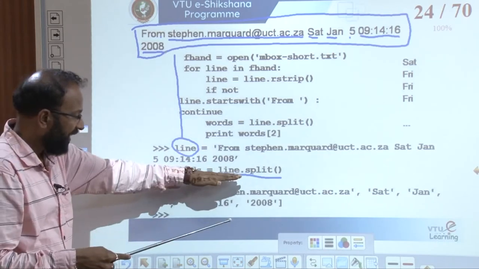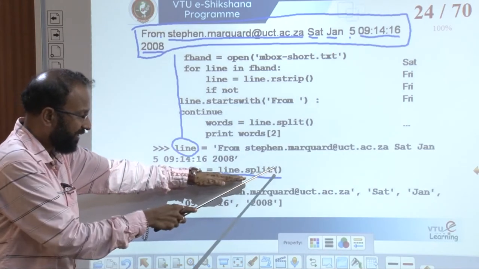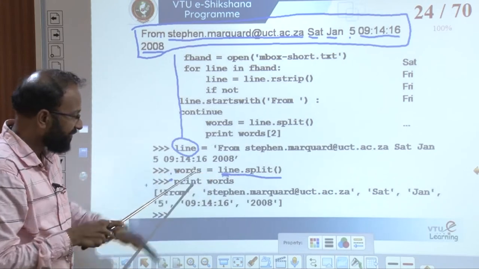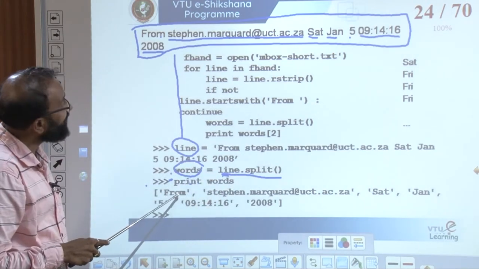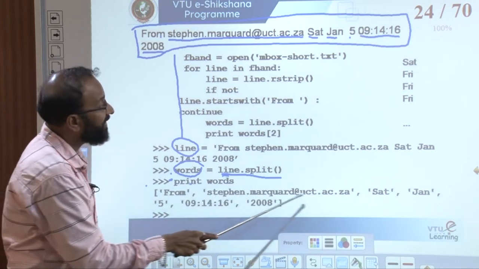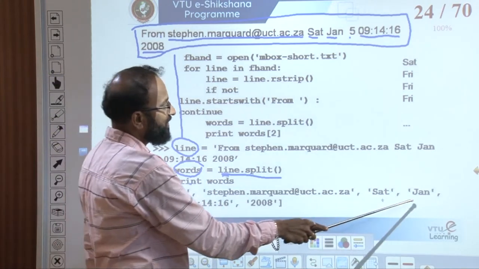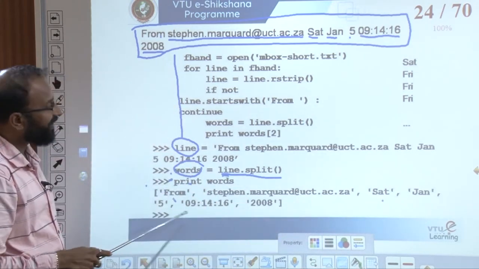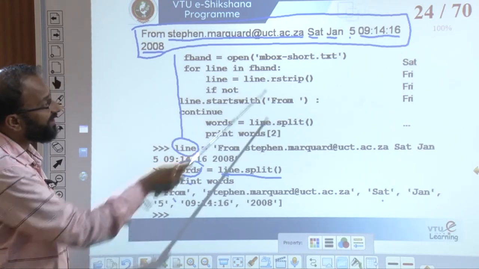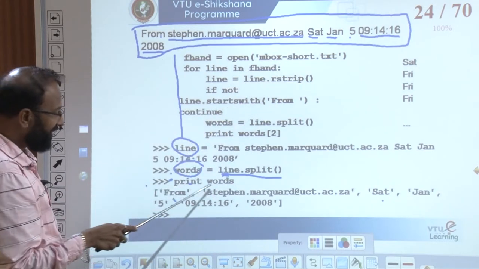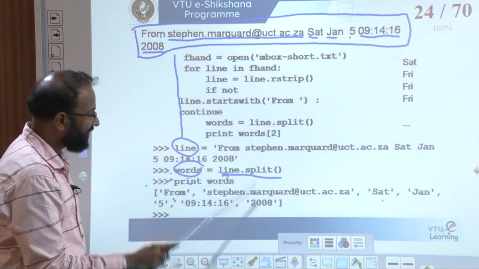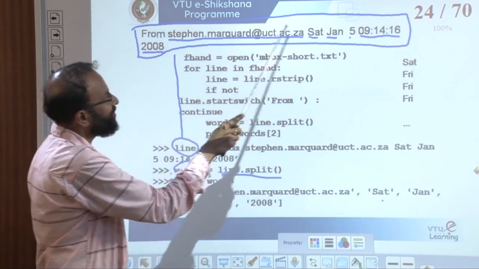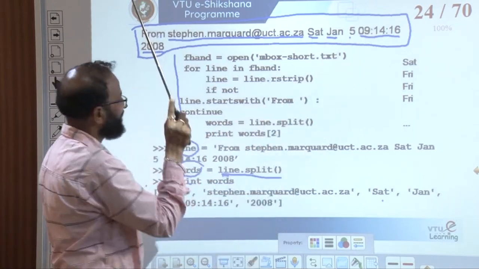So now after I split without a delimiter, so it's a blank space, I am trying to store that in words. Print words. So you'll see from is one, then Stephen till ZA is one, Saturday is one, Jan is one, 5 is one, then 0, 9, 14, 16 is another one, then 2000. So in that case count 1, 2, 3, 4, 5, 6, 7, as we said.